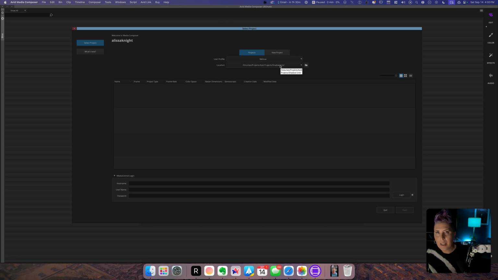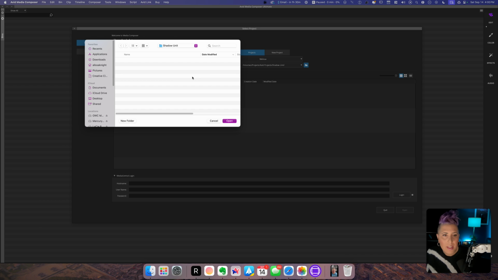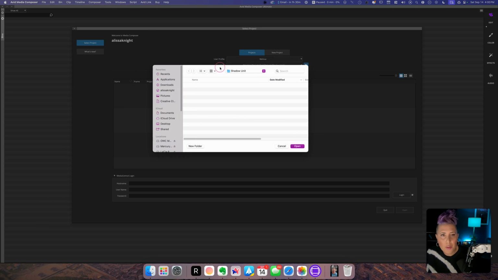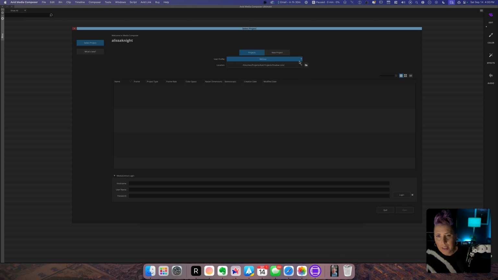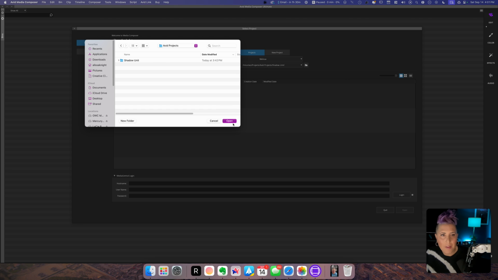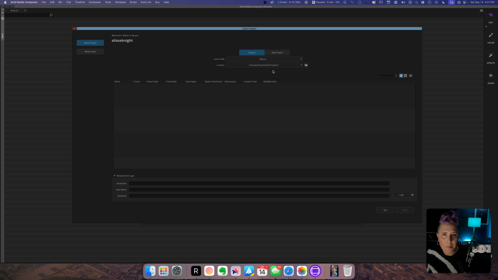The project, unlike DaVinci Resolve, where you get a single DRP file, with Media Composer, it's actually a folder. So if I click this, it will actually show the Shadow Unit folder where everything is stored. All right. What I can do is I can change this to Avid Projects. All right. And I'm just going to go ahead and move that to the trash. Right? So that was a previous project that I had created called Shadow Unit and deleted it because I wanted to start over from scratch for all of you. All right? So I'm going to make Avid Projects my primary projects location. And then I'm going to go ahead and click New Project.